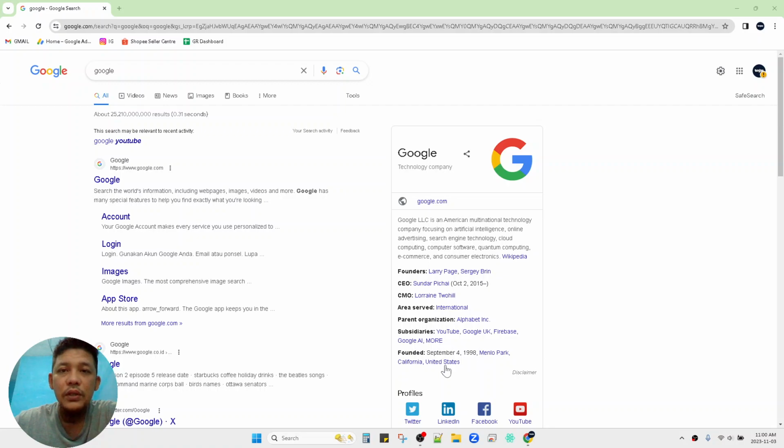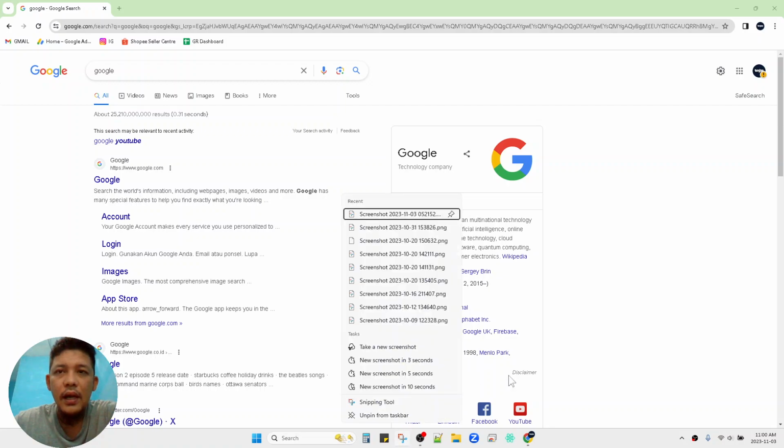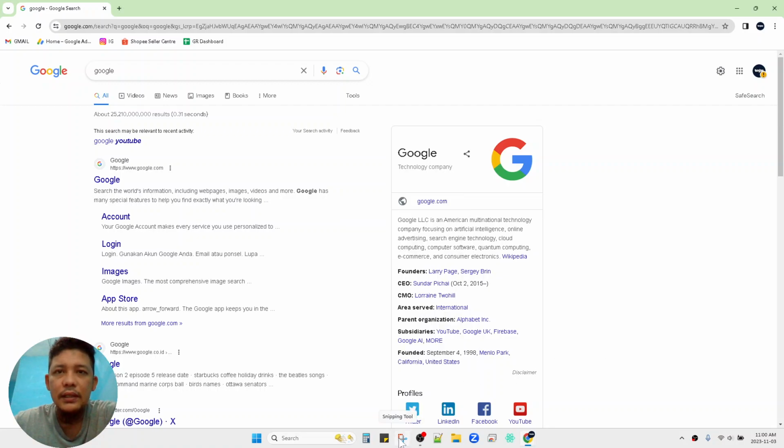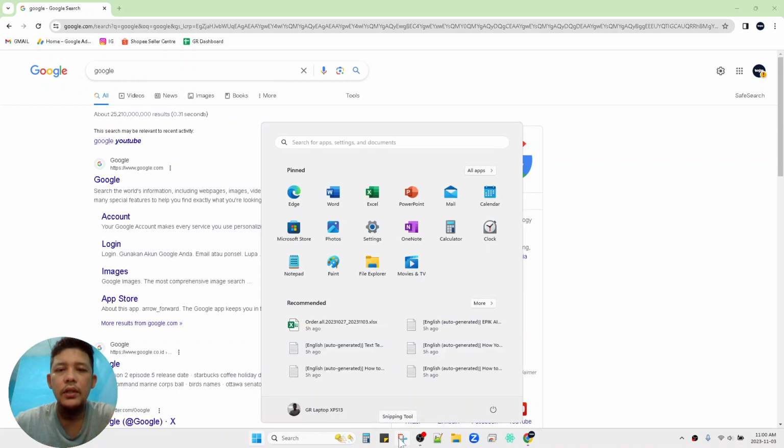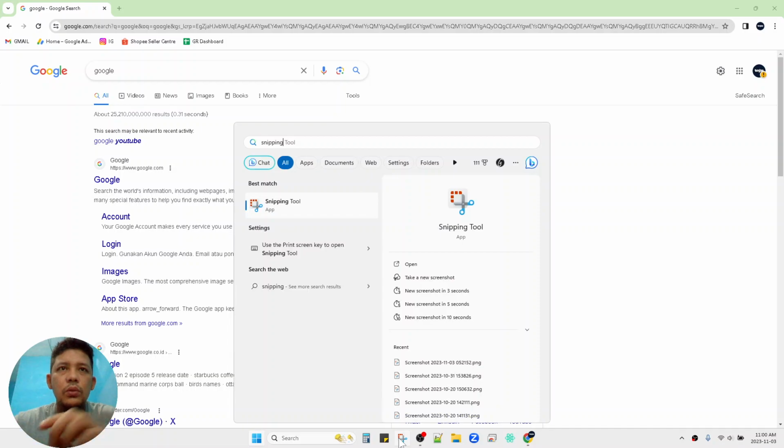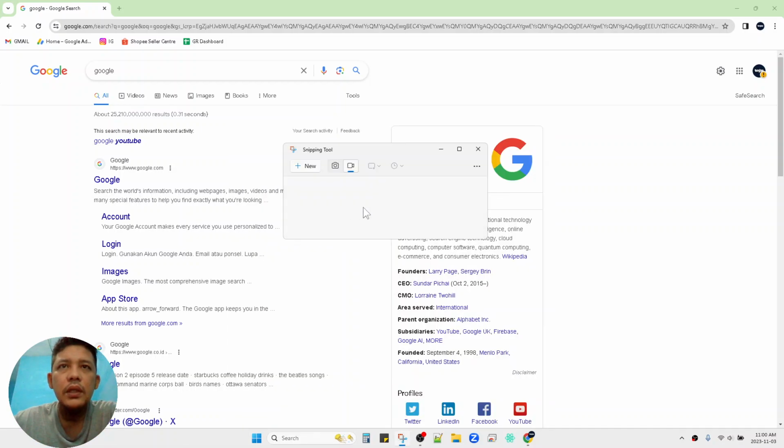What you have to do is open the Snipping Tool like this. You just find it on your start button and then search for Snipping Tool. Previously, this tool was only able to take screenshots, but now it has a built-in screen recording.